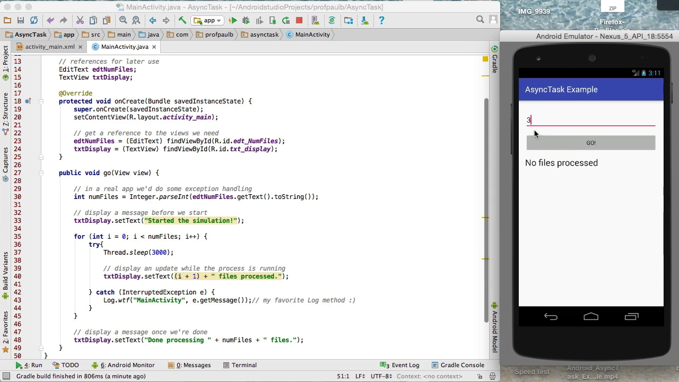And all of a sudden, we notice that the cursor is not moving anymore. The go button didn't come back up. We just got the done processing 3 files. We did not see started the simulation. We didn't see these interim messages at all, and all we saw was this done processing at the end.